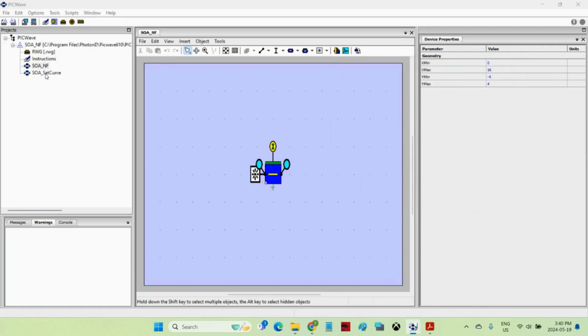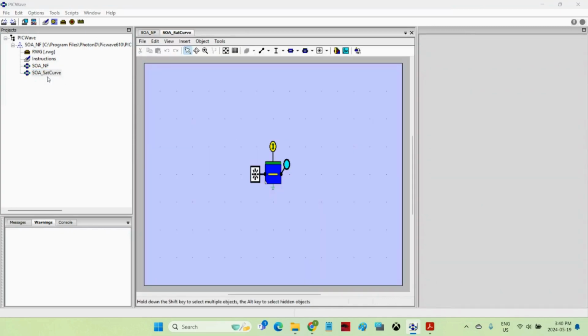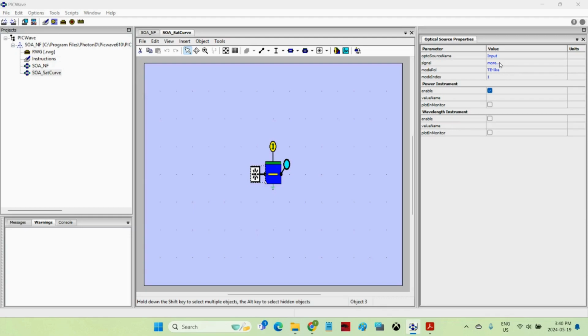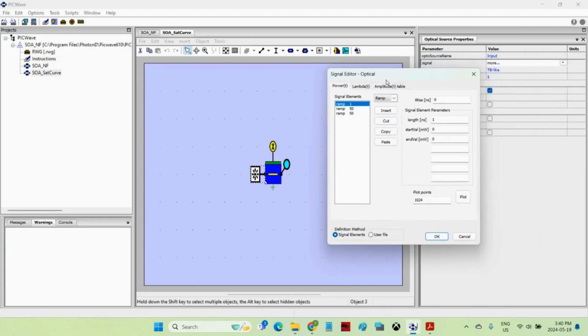Okay, let's do a second simulation. In this case, I'll open up a slightly different model. The model is exactly the same, but the optical signal is actually split into three sections. We have 1 nanometer of 0, 50 nanometers where we go from 0 to 1 milliwatts, and 50 nanometers where we go from 1 to 10 milliwatts.